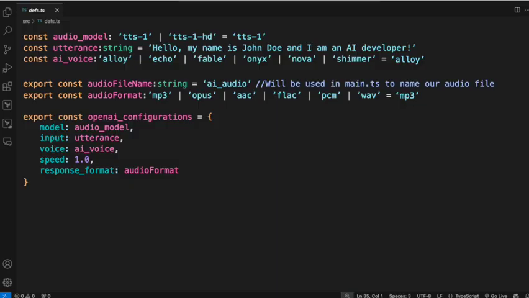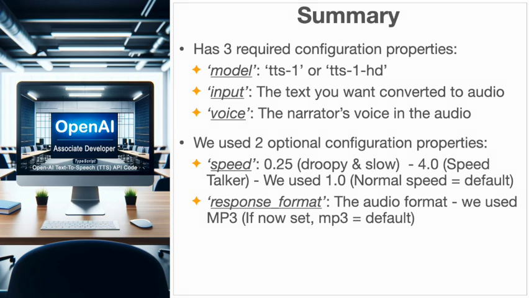In summary, the configuration properties we use to set up the OpenAI TTS API call are the TTS model, the input text, the AI-generated voice, the voice's speed, and the audio response format. By understanding and correctly setting these properties, you can leverage the full potential of OpenAI's TTS API to create natural-sounding speech from text, enhancing the interactivity and accessibility of your applications.